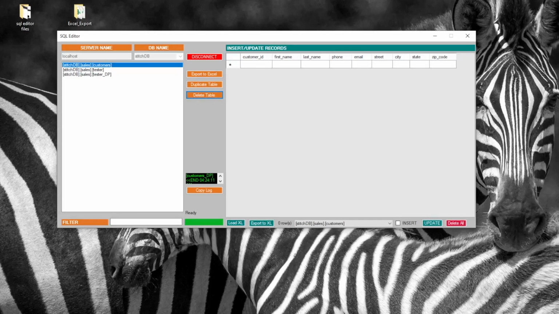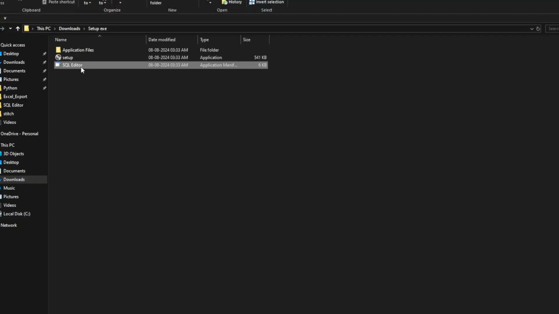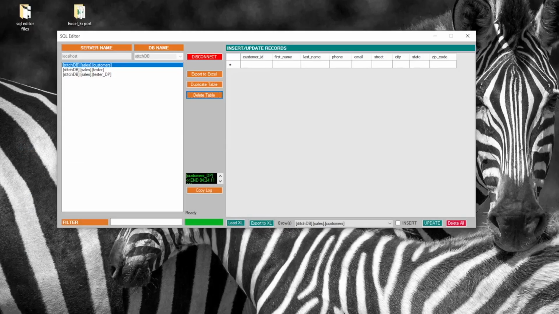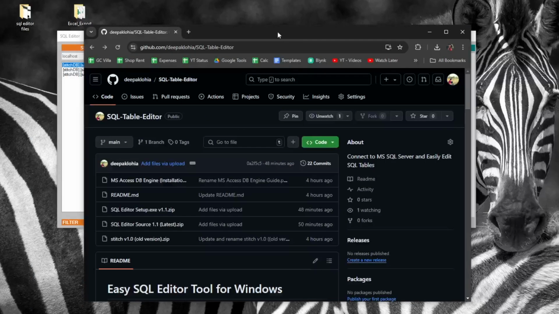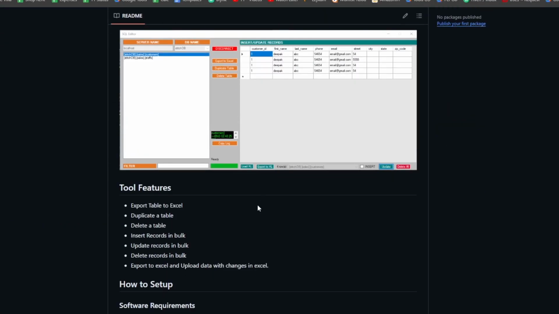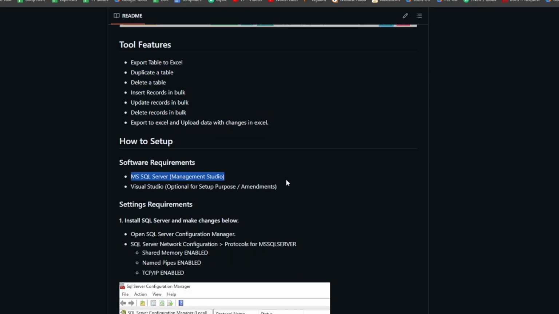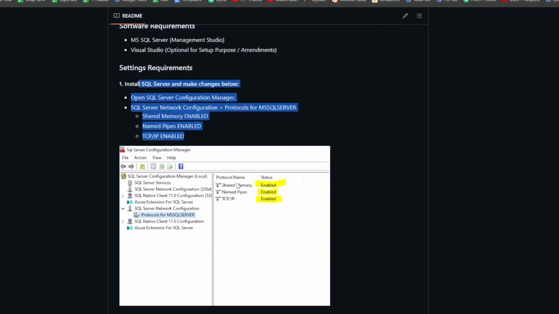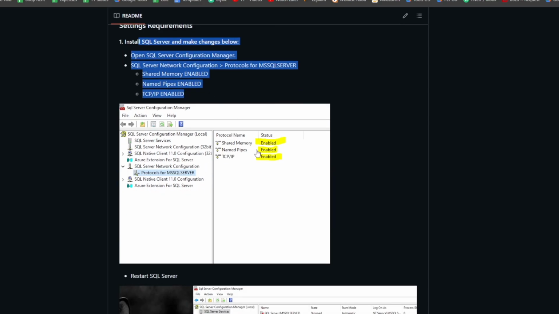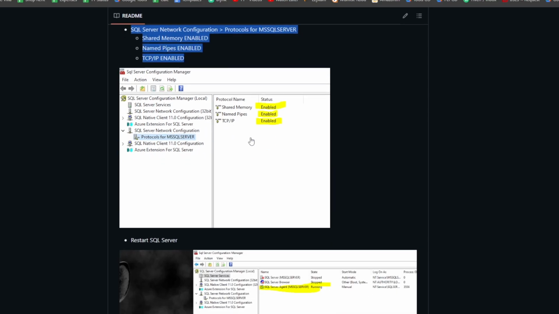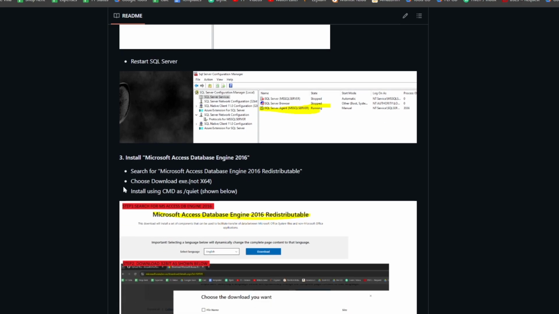You will get a setup file on GitHub. This file you can use to run the installation. Let me show you the rest of the points on how this tool works. This is the GitHub link. It tells you about all the features of the tool and the requirements, then how we have to install the rest of the tools and make settings to make this tool run.